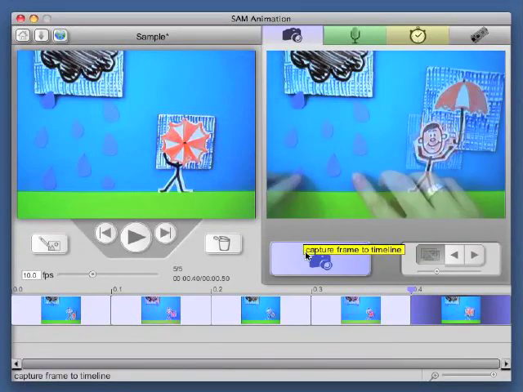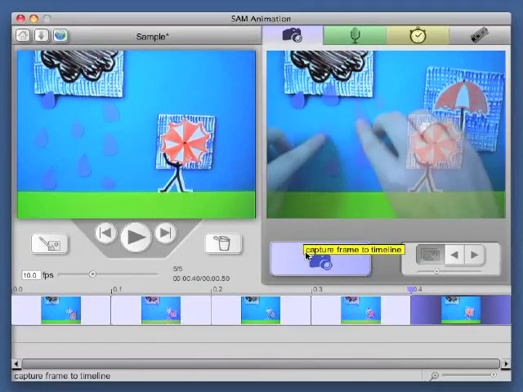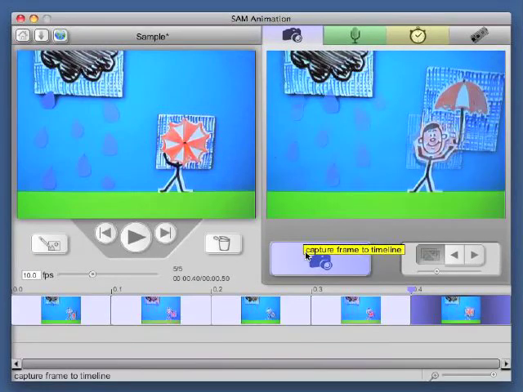Most importantly, have fun with Sam Animation, and remember that you're no longer stuck in the real world. You're free to make up your own stories and play with reality, so be creative!